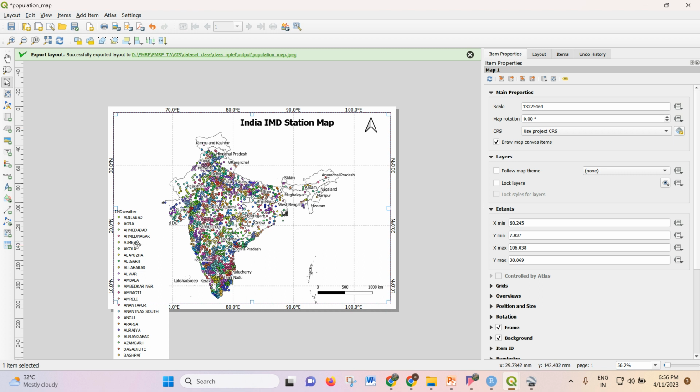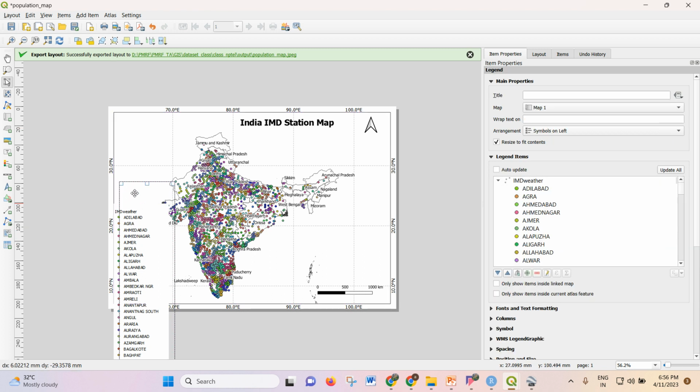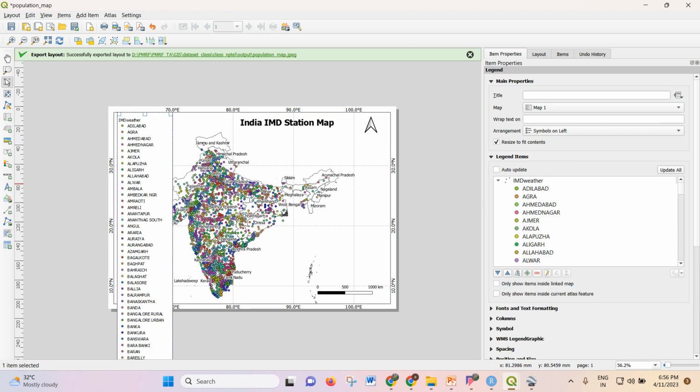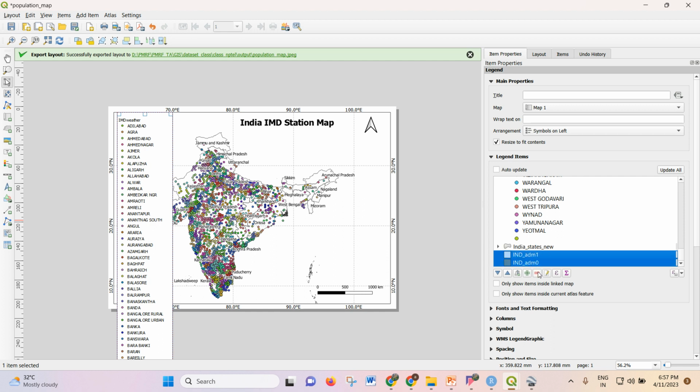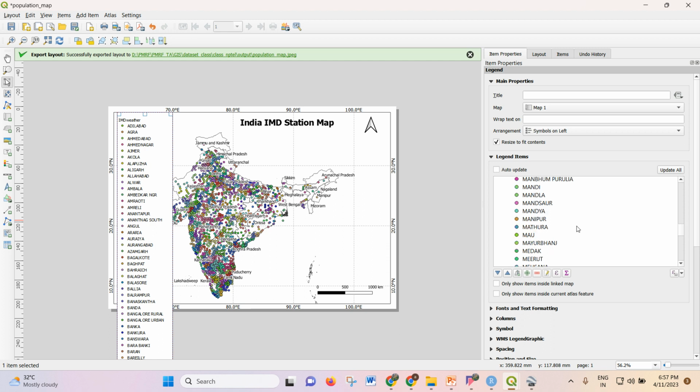IMD means Indian Meteorological Department. Okay, so IMD weather data. So you can just keep the IMD points, because so many districts are there. So I'll delete this. Like that you can keep your own legend or whatever style you want, whatever you want to locate in your map, you can keep like this.